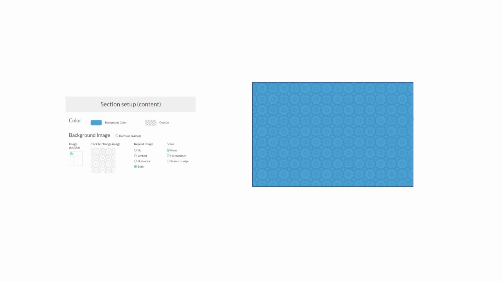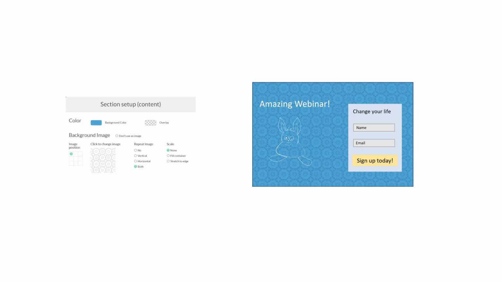And you see that the image position is in the upper left. And the repeat image right now is set to no. So if you change the repeat image to both horizontal and vertical, then you can effectively fill the background with your pattern, and it looks really nice. And then you can overlay your title and your images and whatever else you want.